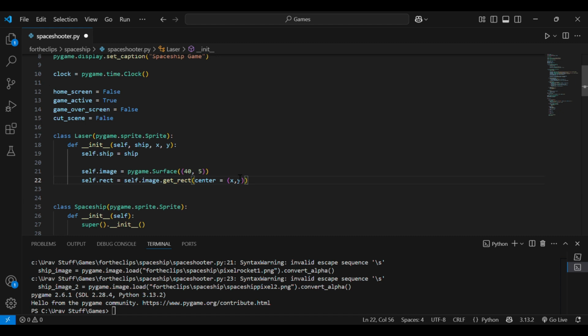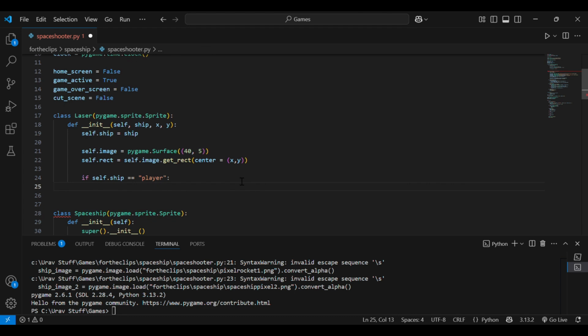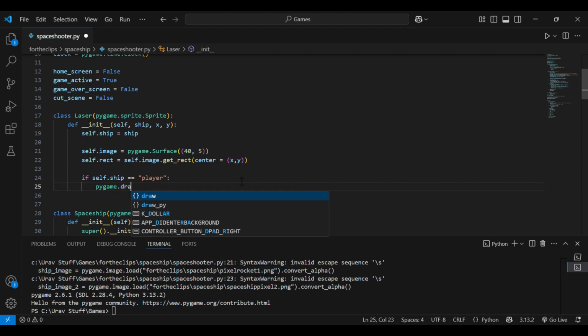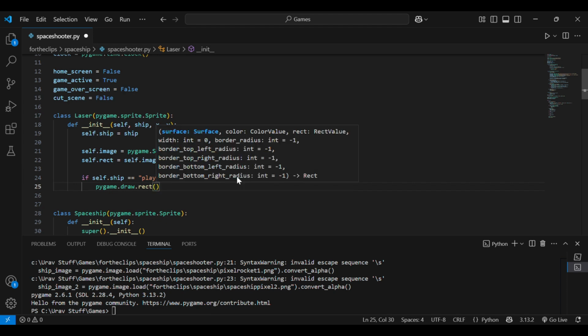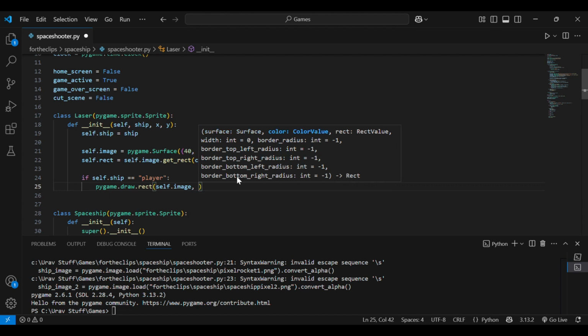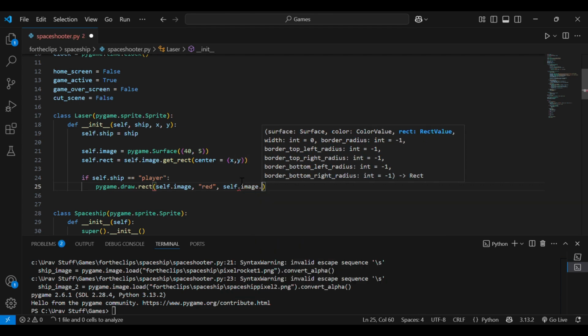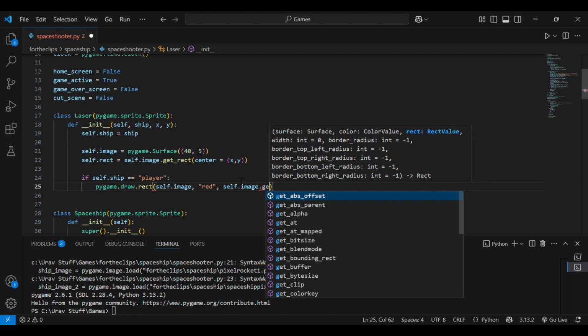And so finally, to draw them, we need to know the color. Let's say if self.ship equals the player, we'll do pygame.draw.rect, and it will be self.image, which is the image we created. The color will be red because it's the player, and it will be on the rectangle of our image.